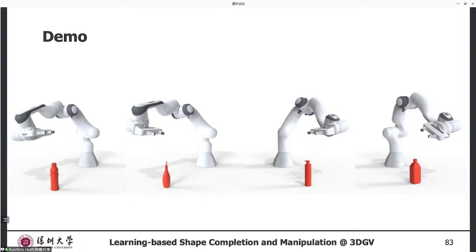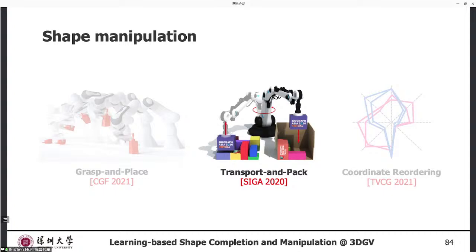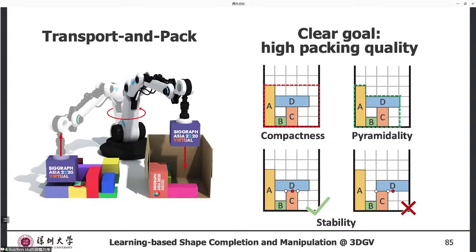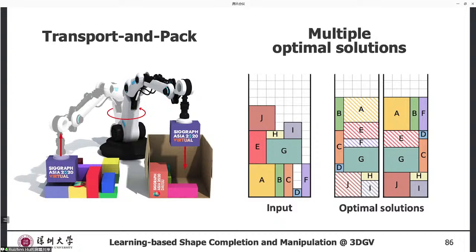Now for the second work, what we call the transport and pack task. The final goal is quite clear, that is to find a good packing of a given set of objects. So we first define a metric to evaluate the final packing quality consisting of compactness, permeability, and stability, which I think are quite intuitive and standard for packing problems. But like the upright correction problem, there might be multiple optimal solutions for the same input. That is, the optimal solution is not unique.